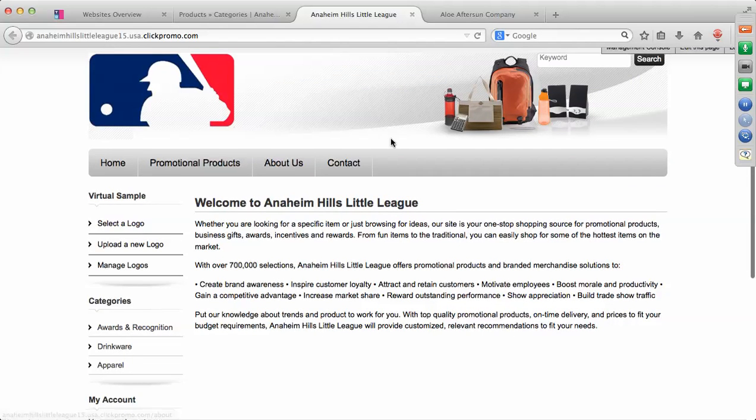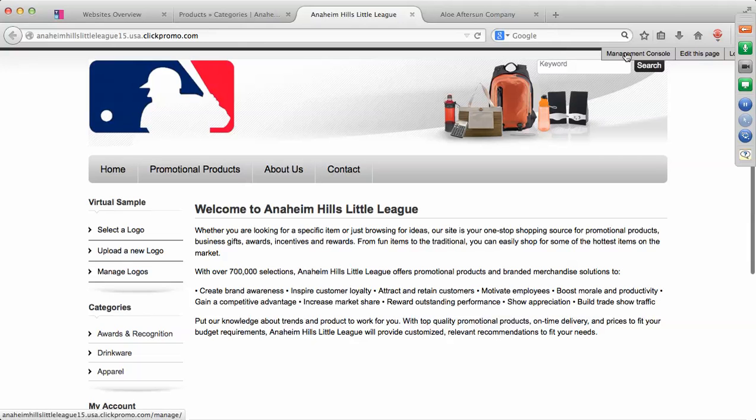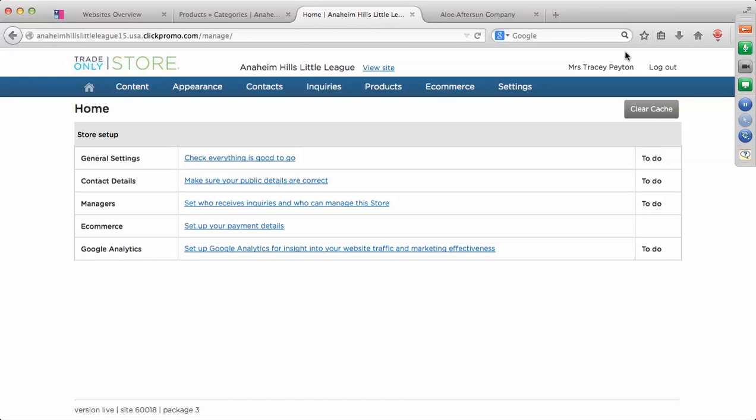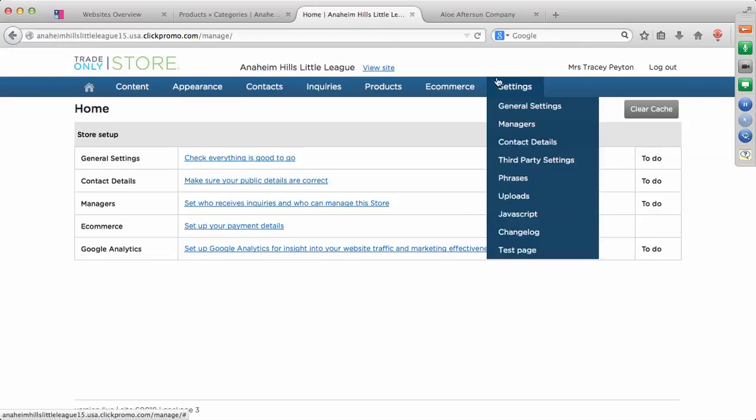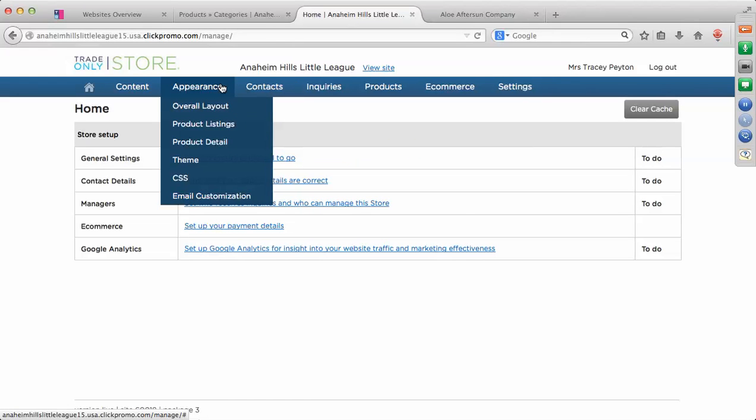So we're going to go into this page now and edit the home page, take off this promotional products category, and maybe put our main categories up on the toolbar there for you to see. We'll also talk a little bit about how we can edit the color scheme. So we'll go into the management console again. I'm just going to go back to the back end. The information that we were just looking at is actually found under appearance, overall layout. So we'll go into the overall layout.